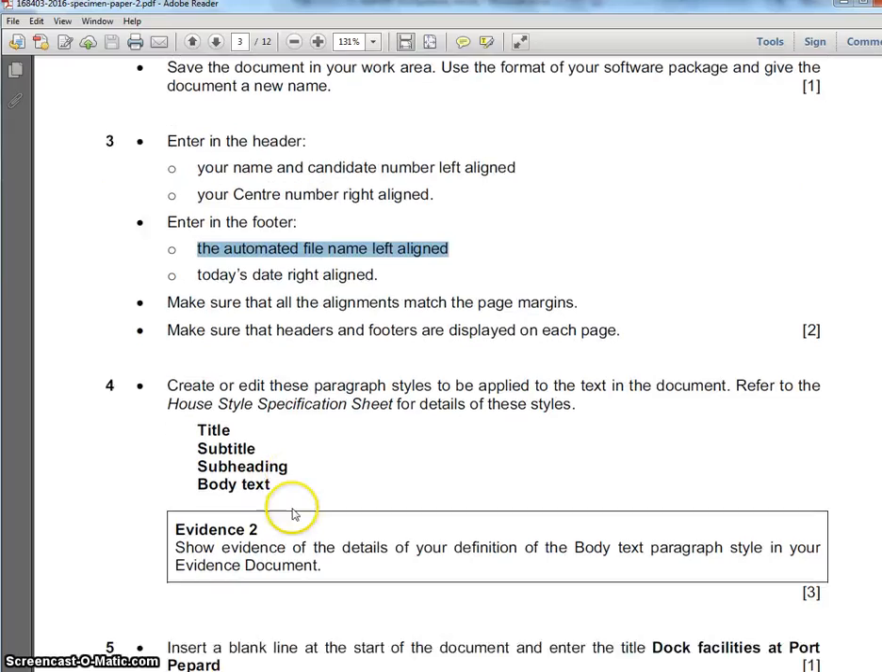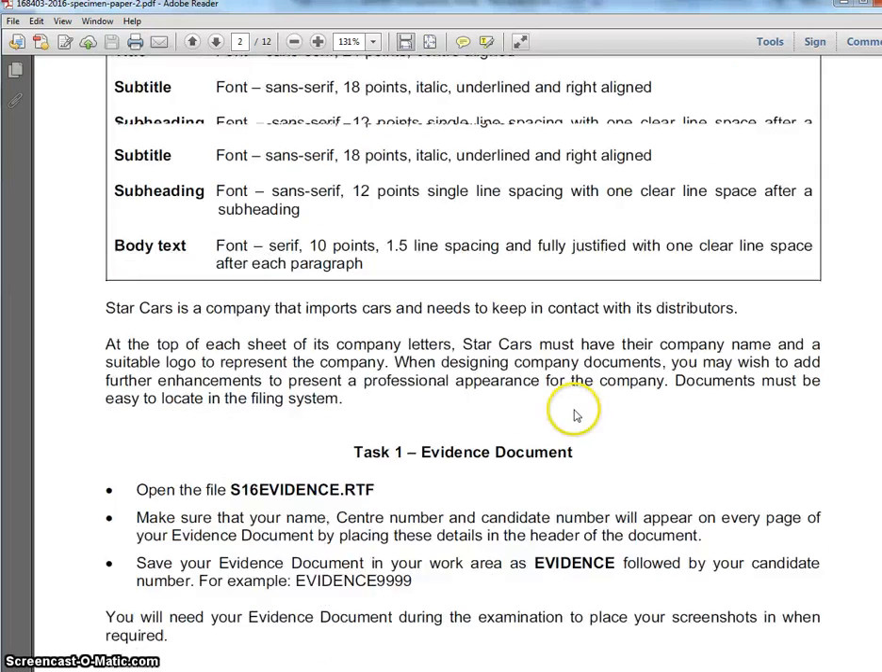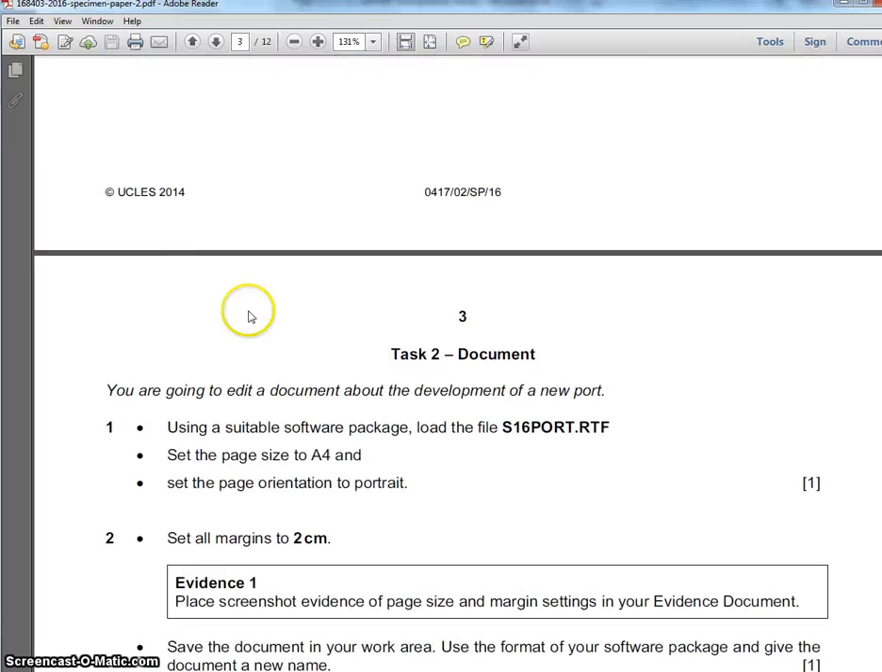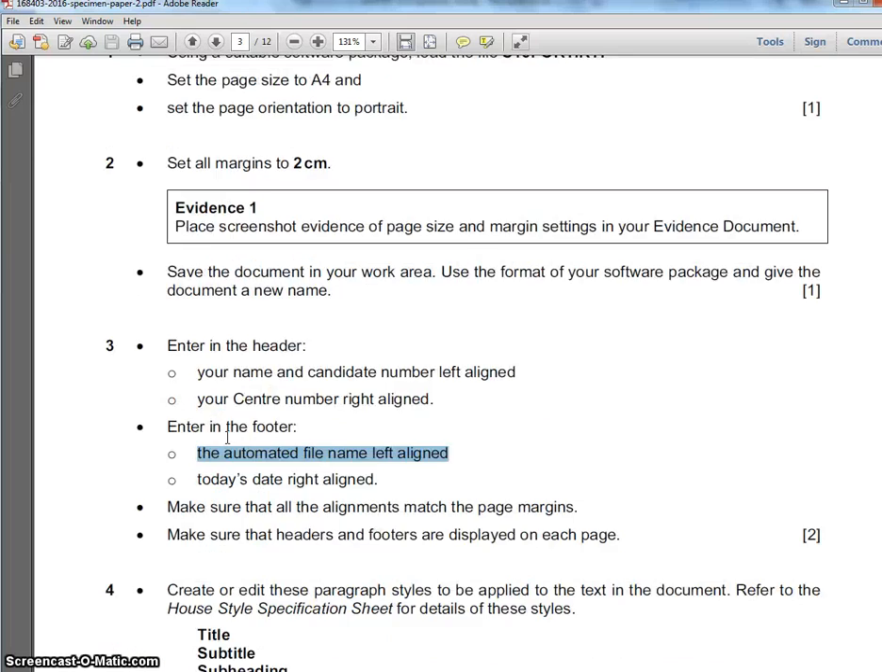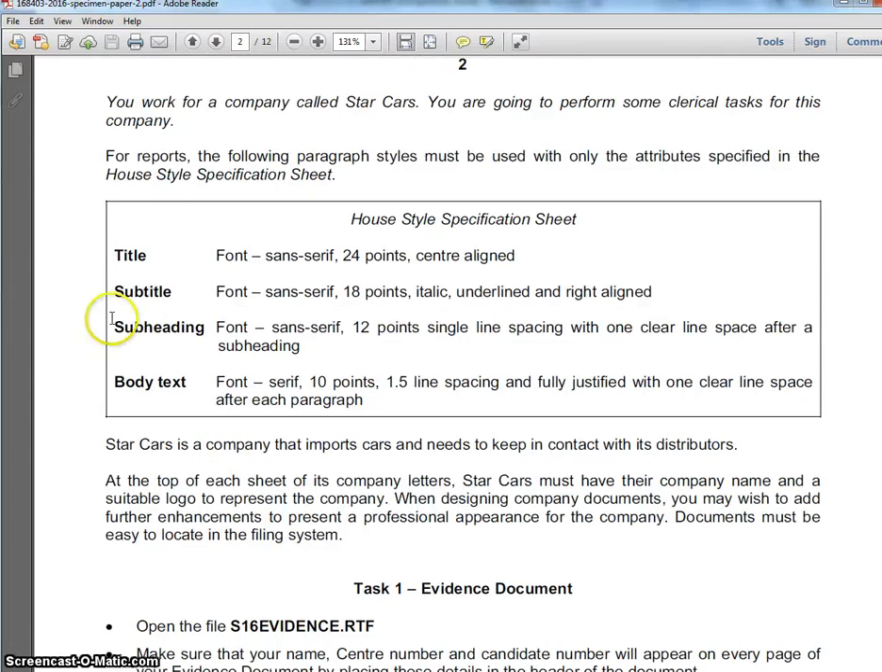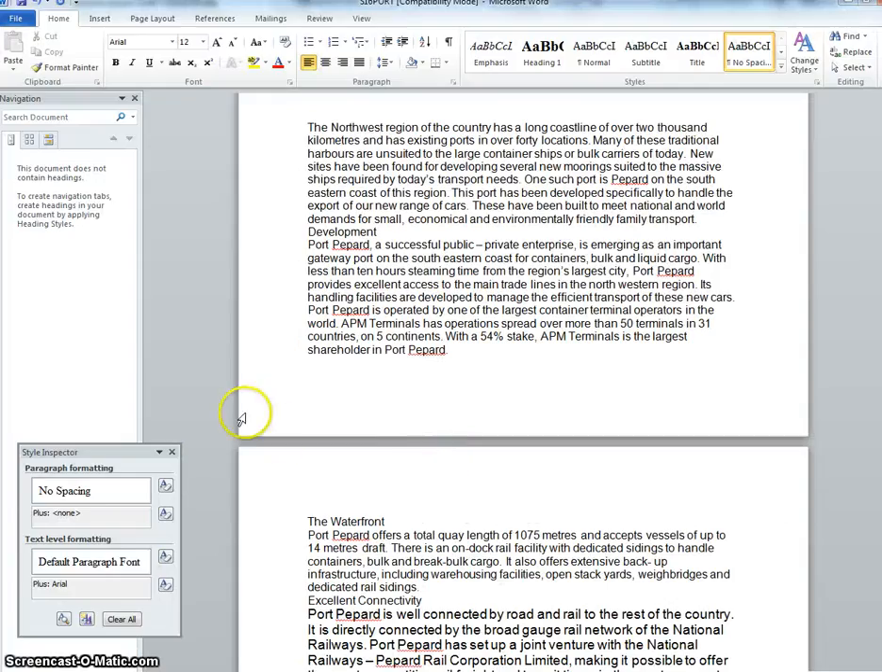And next thing we're going to do is create or edit these styles. Okay, so we know at the top there it's told us what our styles should be. Okay, so now down here it's going to create or edit these style paragraphs to be applied to the text in the document. Refer to the house style specification, the thing at the top I've just shown you. So we need to now set these styles. Okay, so you can come up to here and we're looking for sans serif font, 24 points and center aligned. So in here we need to go to our styles. Here are our styles and we need to change the styles.